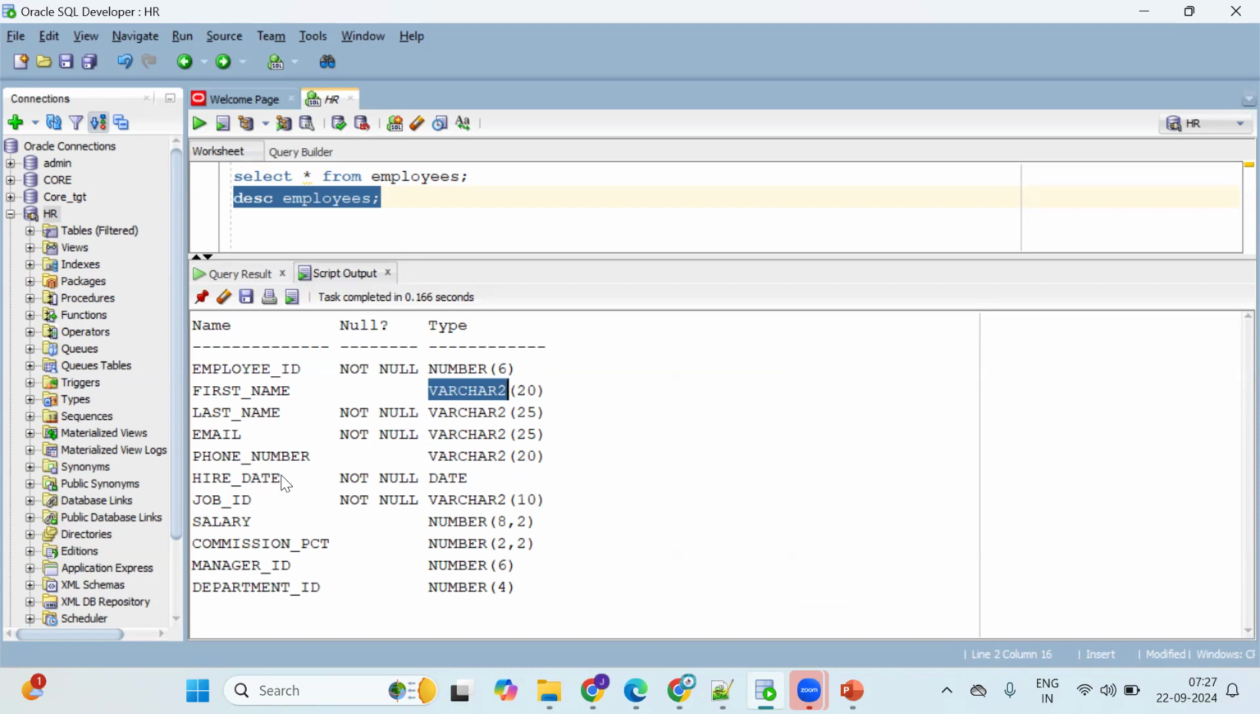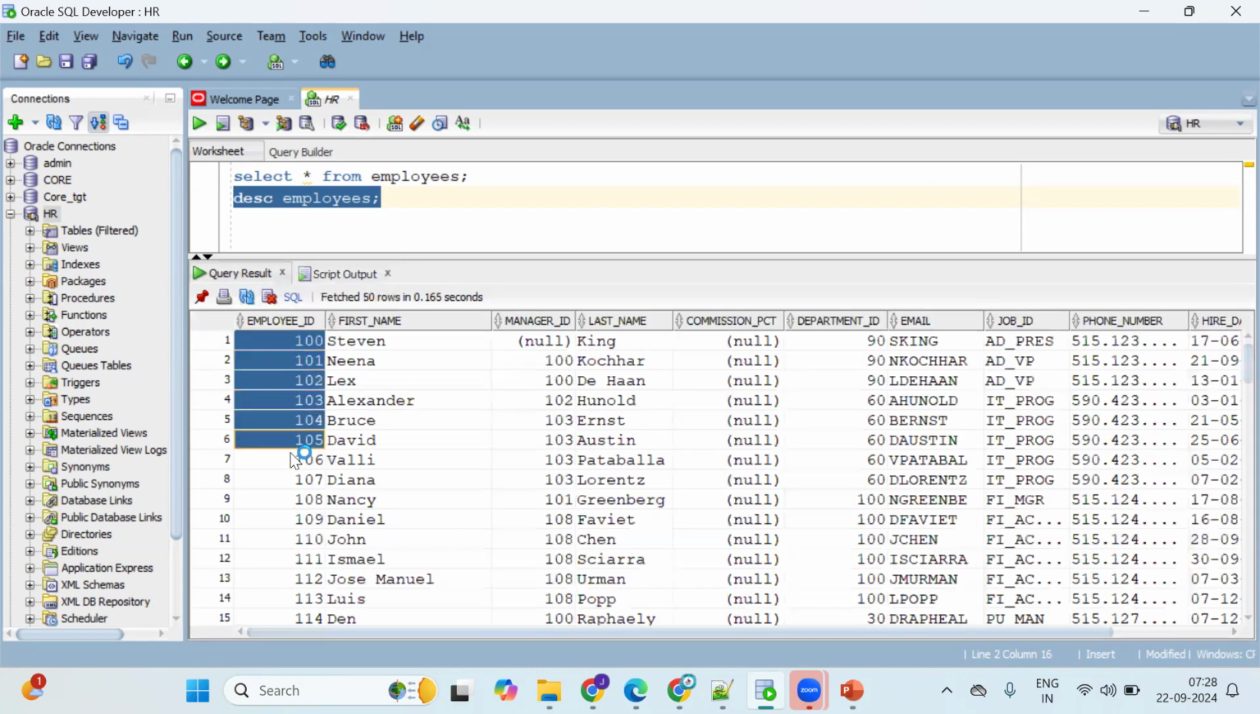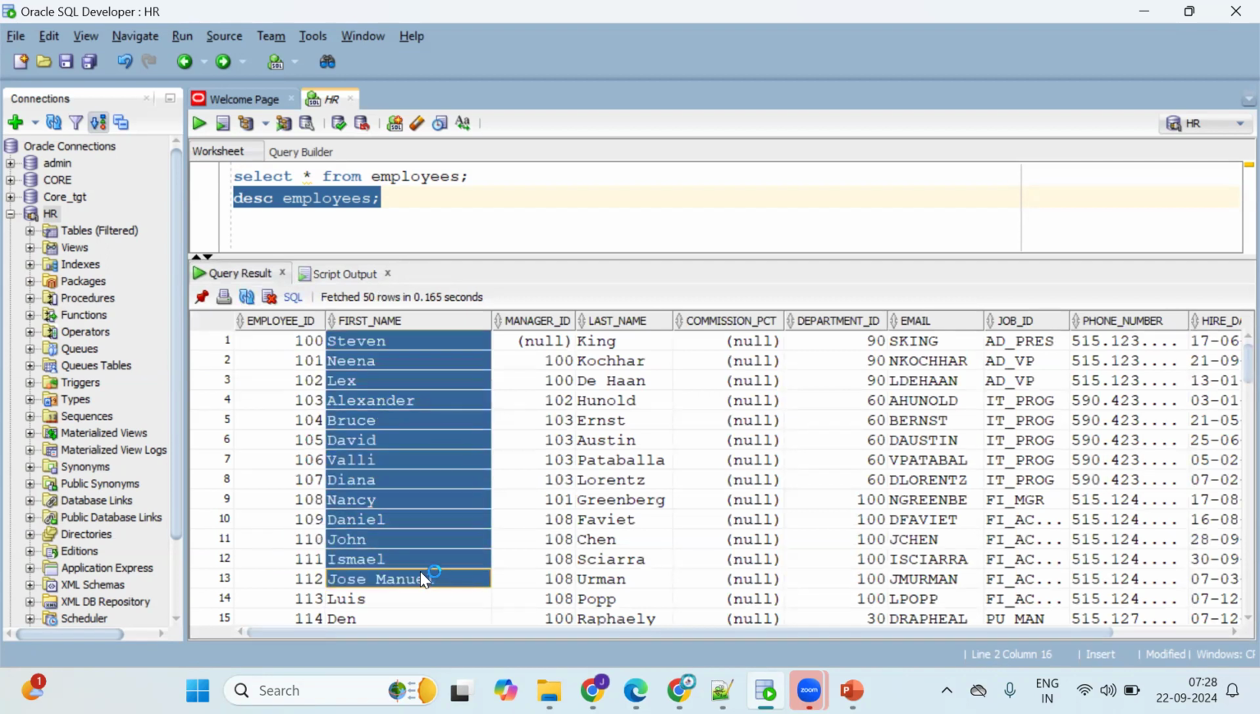If you have decided that my hire date should hold date data, then in that case you have to give the date data type, so the value will be in a date format. If you decided that you are going to store number data, then you have to give the number data type. If any column will hold characters or a string, then you have to define that column as a varchar2.